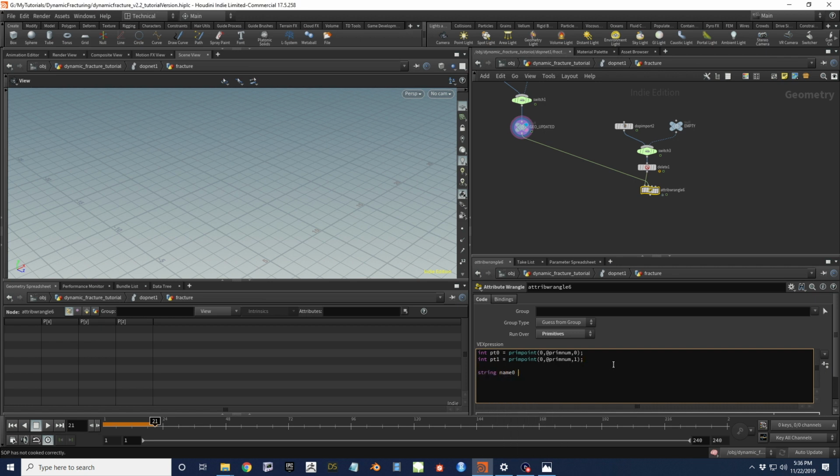We're just going to grab the names from those points. So again, from the current geometry, we're going to grab the name of point 0 and the name of point 1. And then what we want to do is figure out if both of these names still exist.